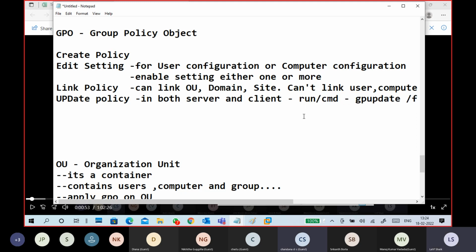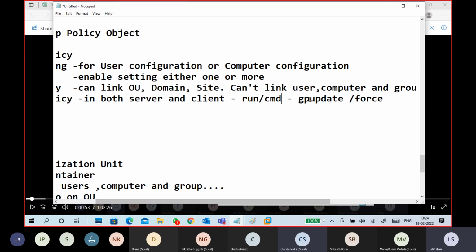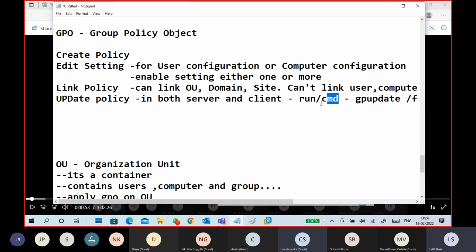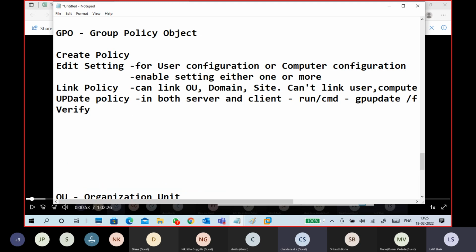It is always better on a server and client. Run this command either in CMD or Run. Okay, you can run it on both. Update the policy. Next one is verify. Make sure that everything is working. Okay, coming to verify, it is a little bit different, guys.